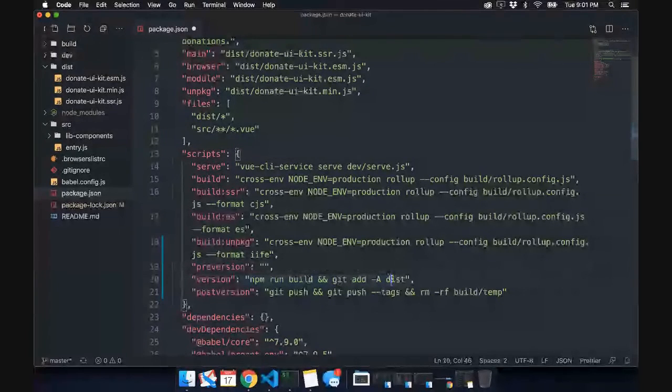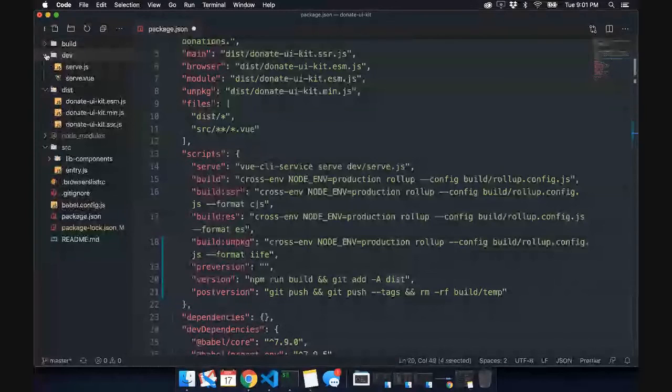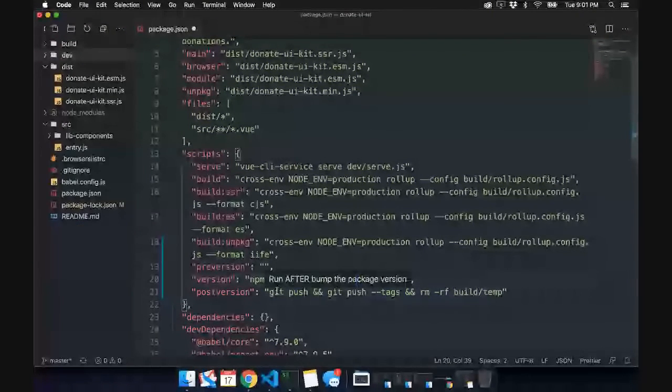Is our folder dist? Yes. Build is just our config folder. Okay. And then it will git push and git push the tags, and then it removes the build directory. We don't want that. We want to do npm publish. Okay, I think that's all we'll need for it.